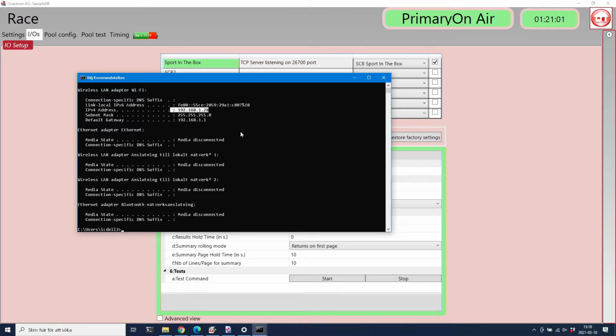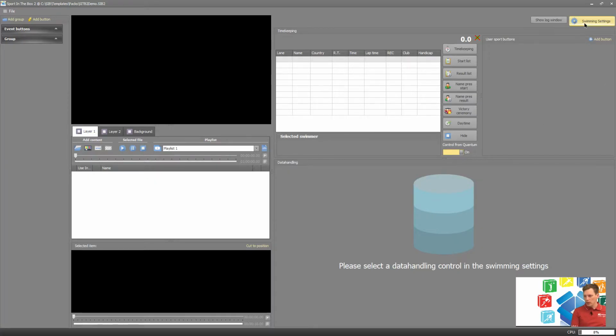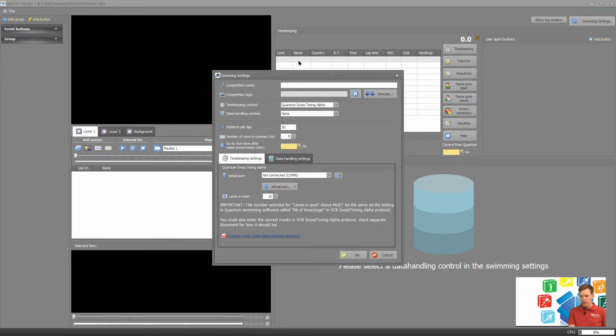192.168.1.28. With that, we go back to the Sport in a Box machine. And up here in the right corner, we have swimming settings. So let's push that one.